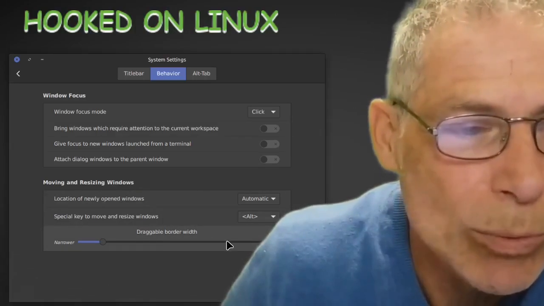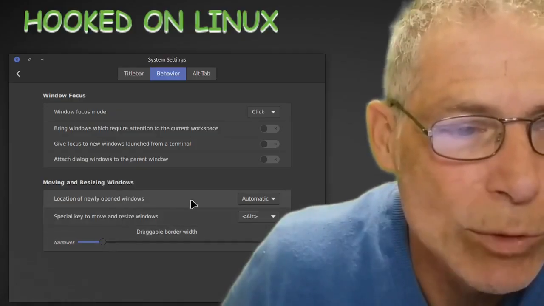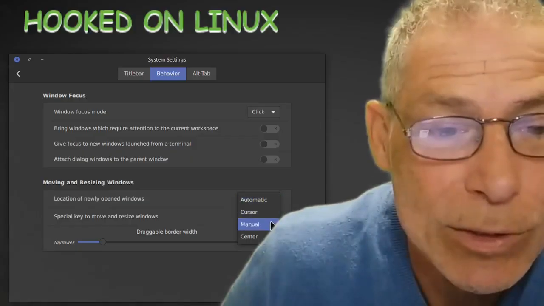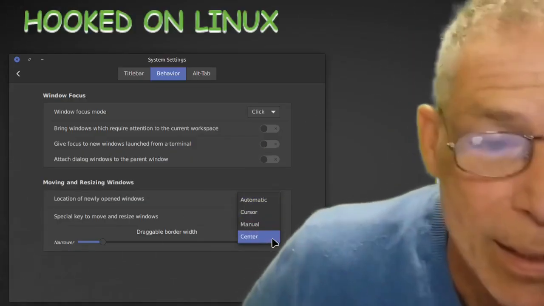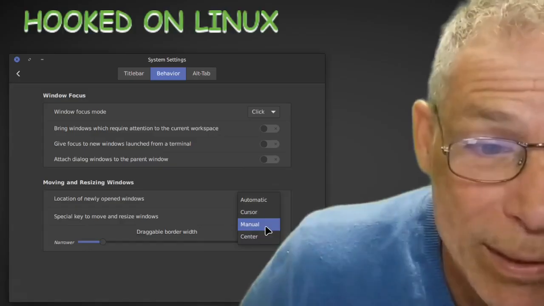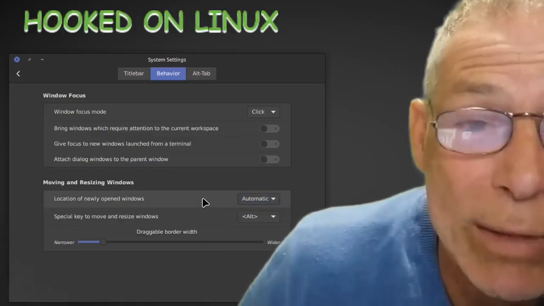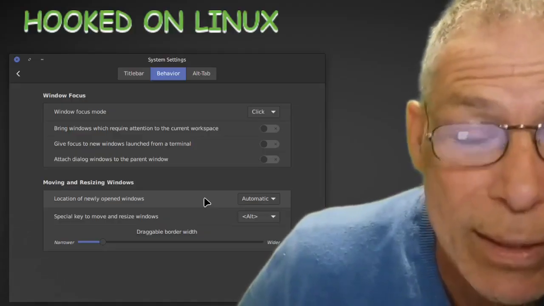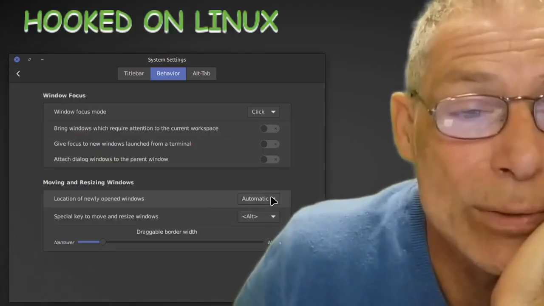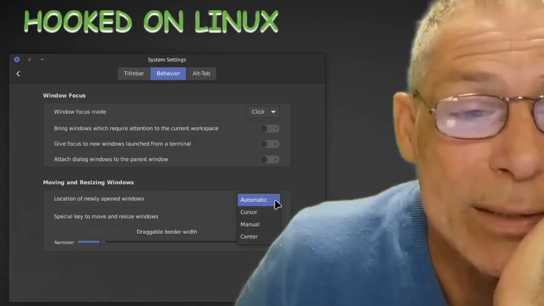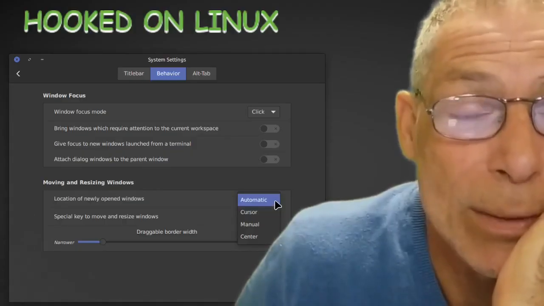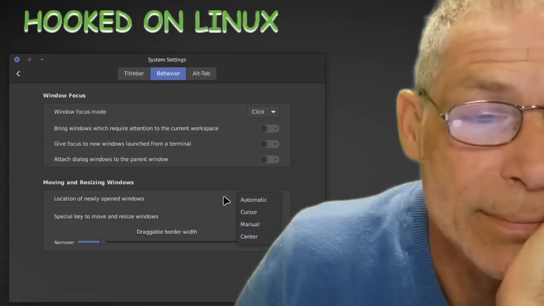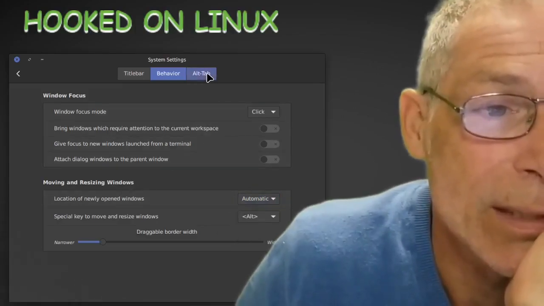A draggable border width here, location of newly opened windows. They just put automatic, cursor, manual, or center. The manual one is that when you open it, then you have to click on your screen where you want that window to open. So it's an extra click. If you don't like the extra click, just stick to the automatic. And I think that's that.